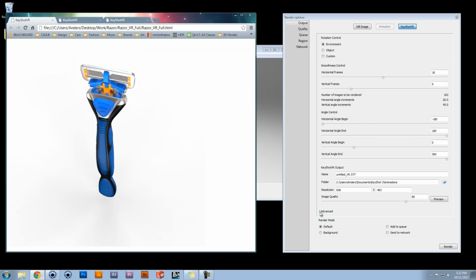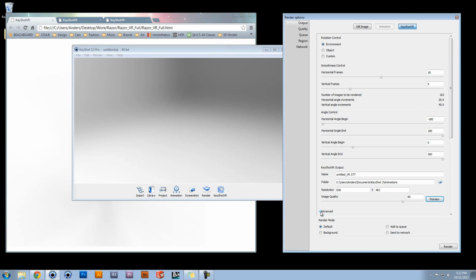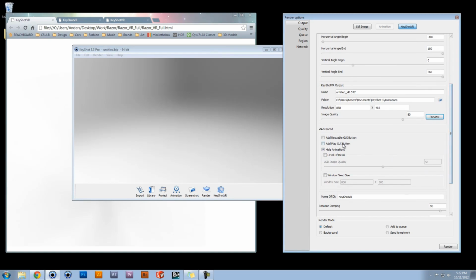The Advanced drop-down menu provides additional options such as adding a play button. This makes the VR inactive until the button is clicked.